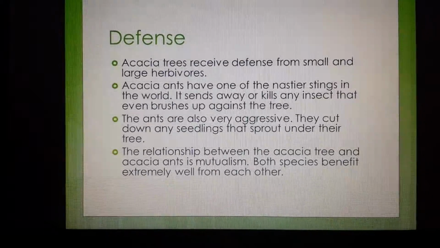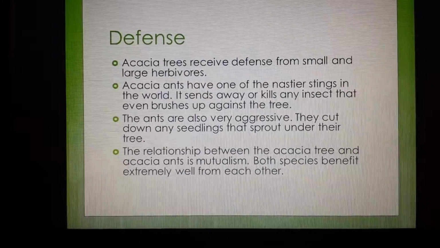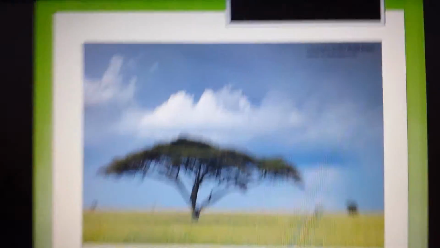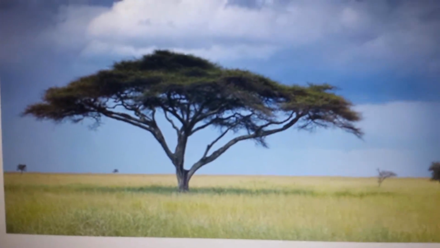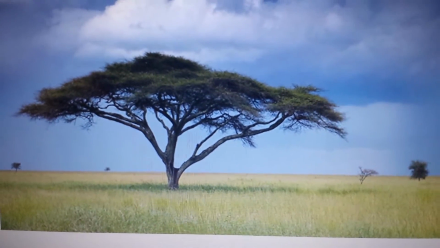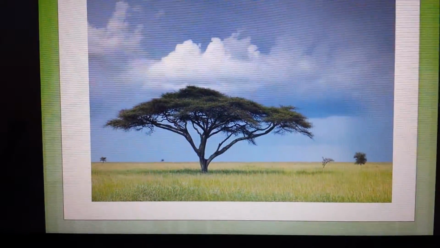The relationship between the acacia tree and acacia ants is mutualism. Both species benefit extremely well from each other. And here's just another picture of a tree. As you can see, there's nothing around this tree, so the ants are doing their job, I would say.